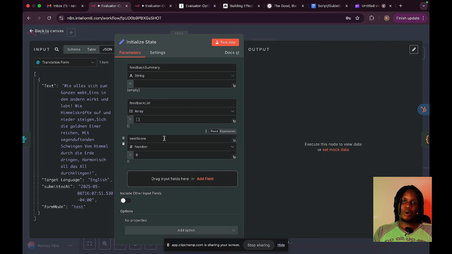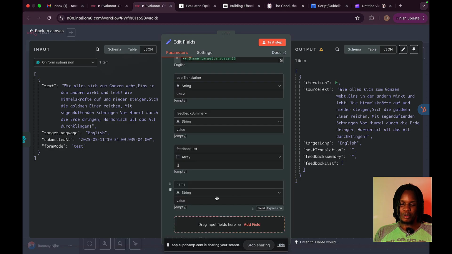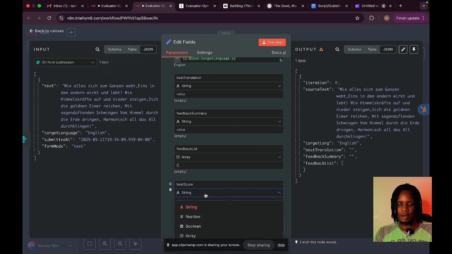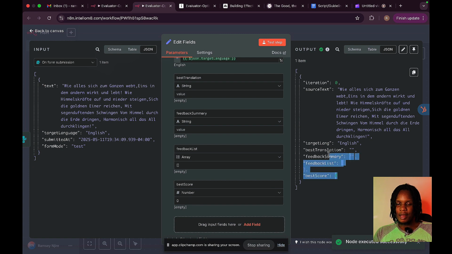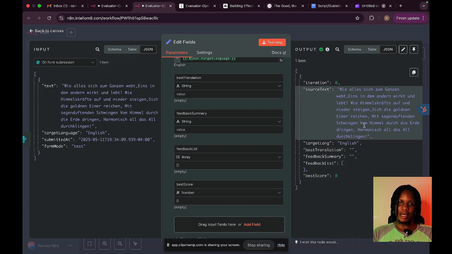And then the best score, you want to keep track of the highest score. So that's going to be a number. We're just going to add a field here and say best score, and we're going to make that a number. And of course, it's going to start as 0. Now if I test the step, we can see that we have this. So this is going to be our initial state data, and this is what we're going to keep changing with each iteration, so we can keep track of these variables.